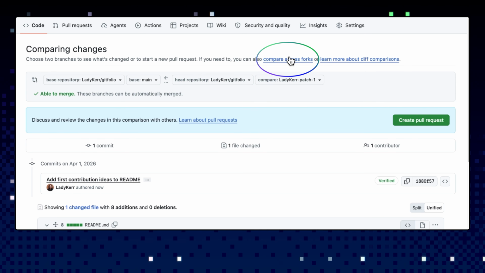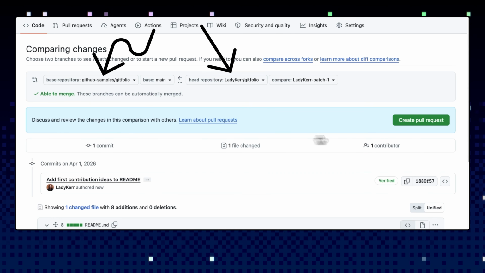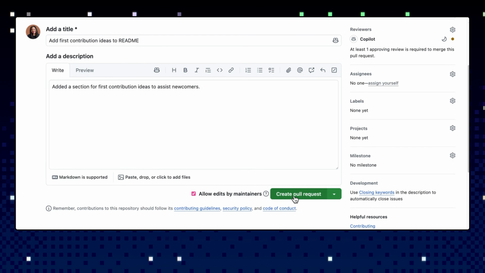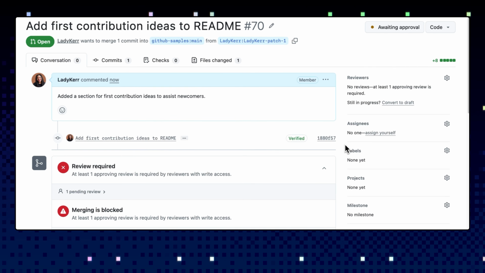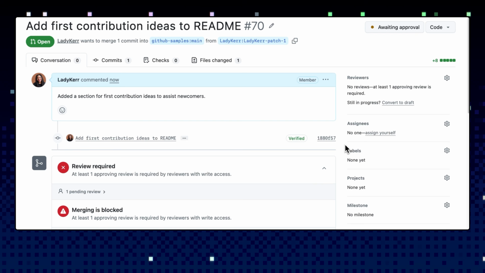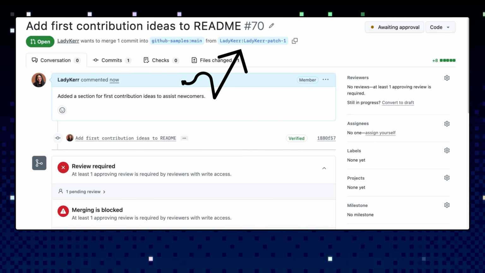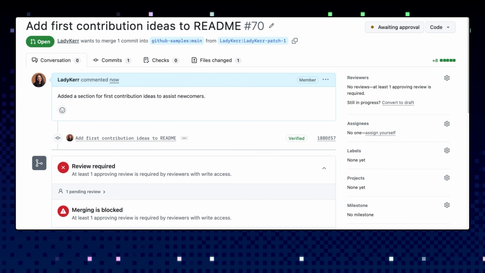I'll click Compare Across Forks to show my fork's changes compared to the original repository. Let's give our pull request a quick title and description, and voila! Now it's ready for a maintainer to review and hopefully approve. Once approved and merged, GitHub automatically applies the changes from my fork into the main branch of the original repository, the official source of truth for the codebase.